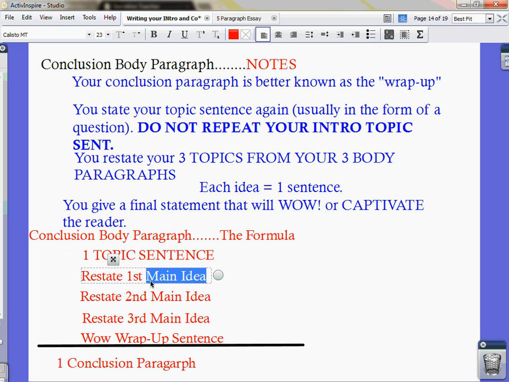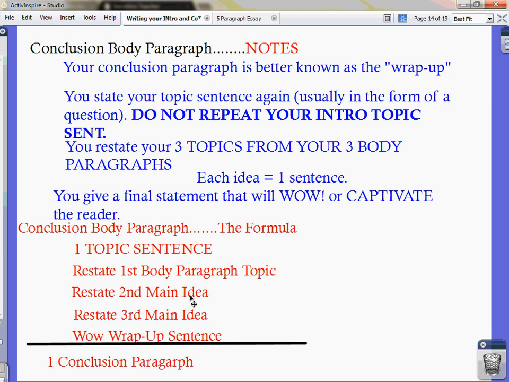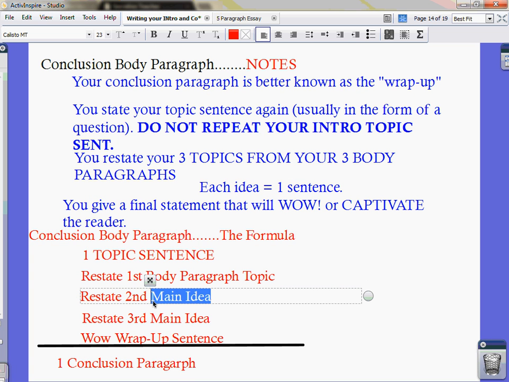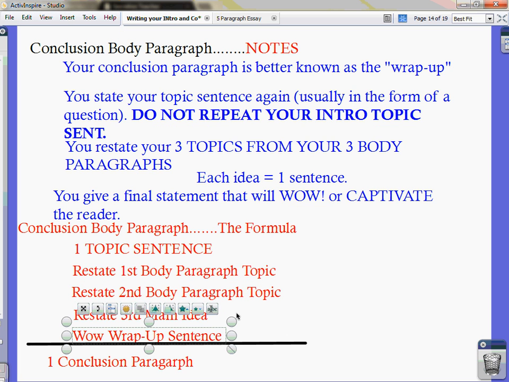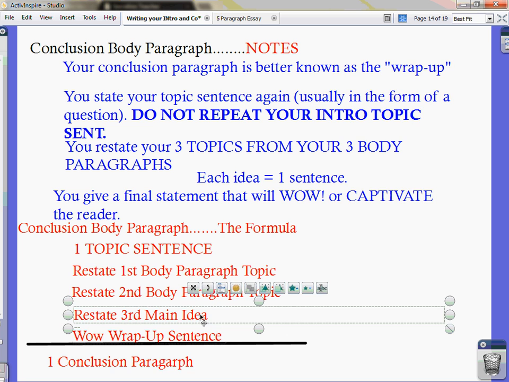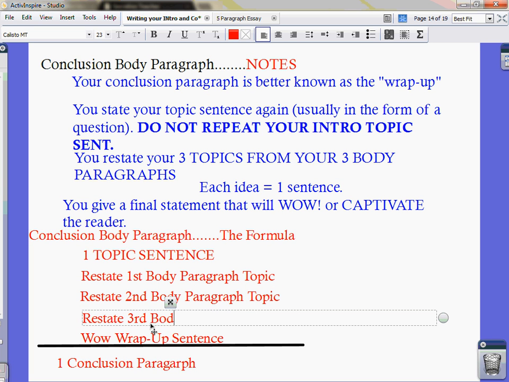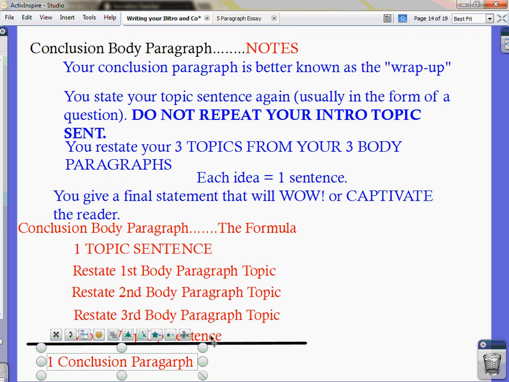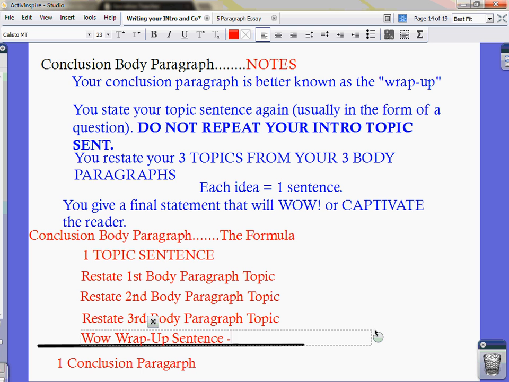And let me just make it a little bit easier for you. You restate your first body paragraph topic. In the second sentence, you restate your second body paragraph topic. And in the third sentence, you restate the third body paragraph topic. Then you have your wow wrap-up sentence, or better known as the clincher.